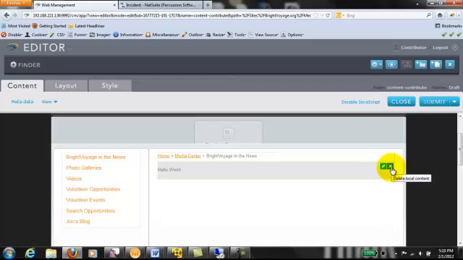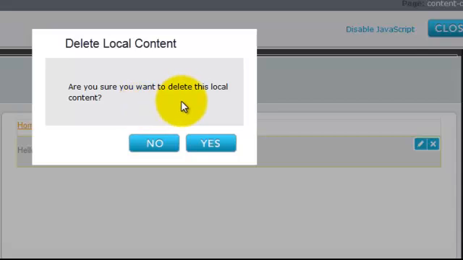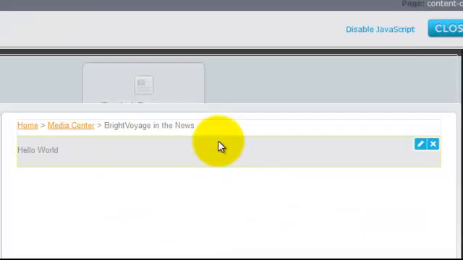We can delete local content by using the X button. It will remind you if you want to delete this content, and after clicking yes, it will bring you back to an empty rich text widget.